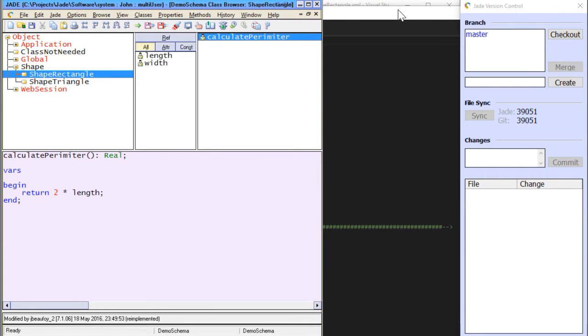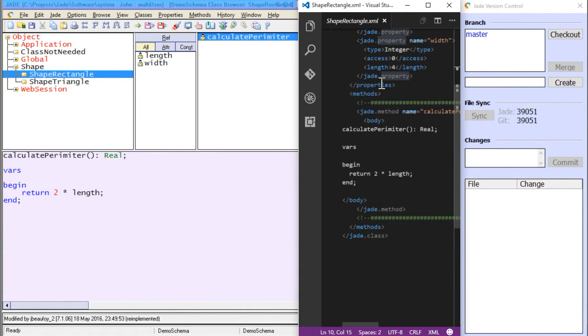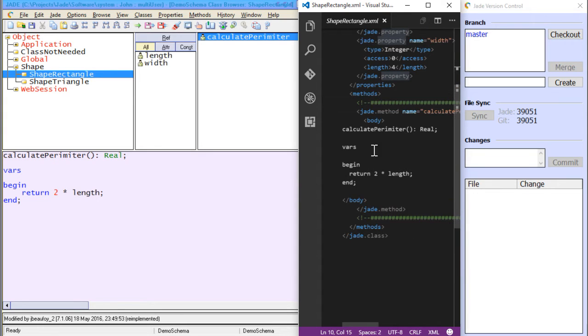Let's get this going here. I'll get that out of the way, and so you can see there the XML content. We've got class information and the method data down the bottom, but importantly no environmental information in there.